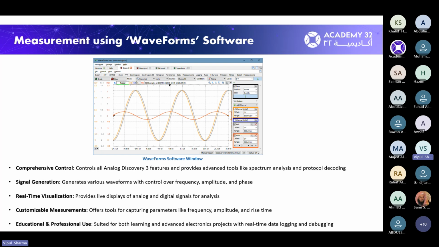And as I discussed, this WaveForms software is a pretty useful and powerful software, and it provides various kinds of analysis, all the things which I discussed in the previous slide. And you can generate the waveforms from the same software. There are menus and options here through which you can generate the waveforms and also control the parameters of that waveform, like amplitude, phase, frequency, all that can be controlled here.